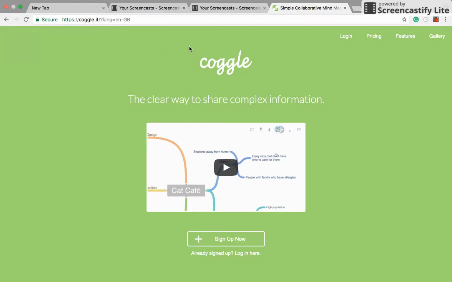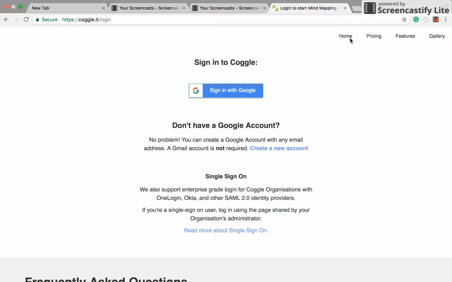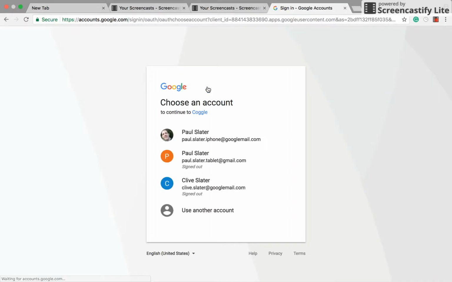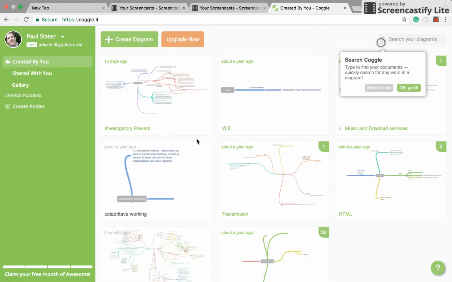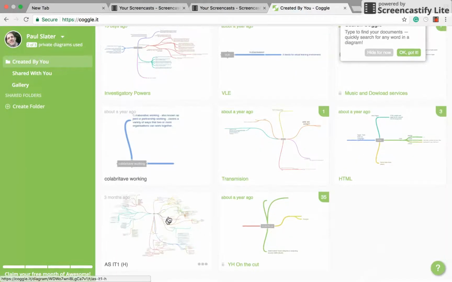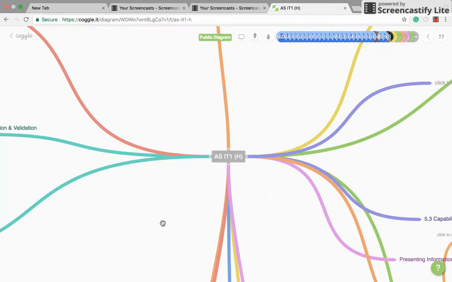We can pull up a web page. We can log in. I am going to log into one of my accounts because then I can actually show you the work that my learners have done in the past. So the most impressive piece of work originally was this. Literally, this was an old AS specification. You can see how many.